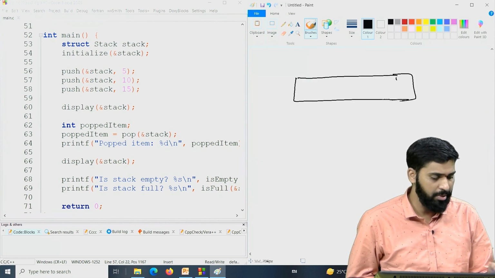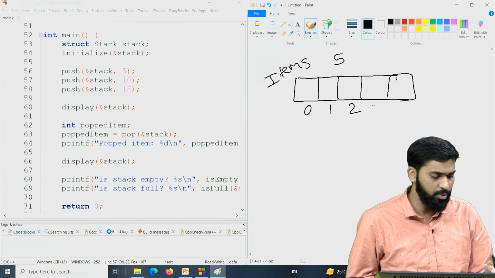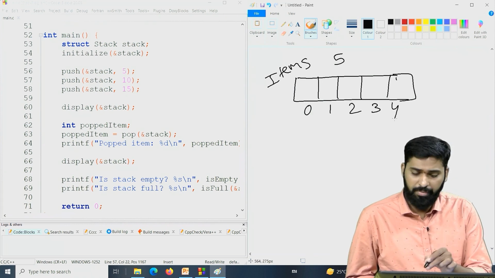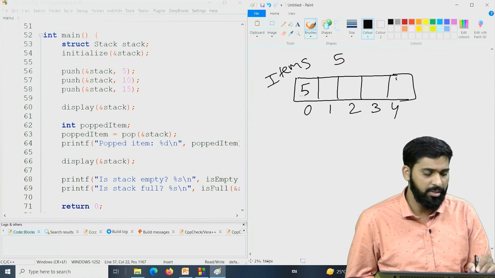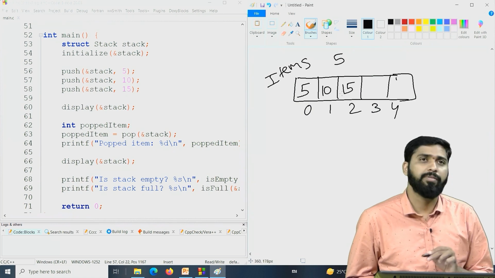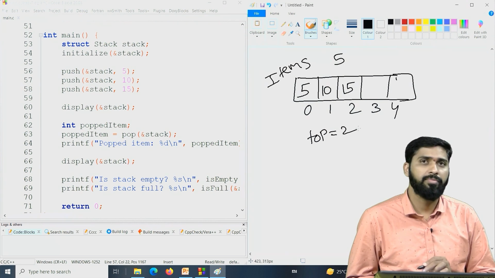The stack name is items and the size is 5, with indexes 0, 1, 2, 3, 4. First time we call push of 5. Now, the 5 is inserted here. Next 10 and 15. Now, what is the top value? Top equals 2.